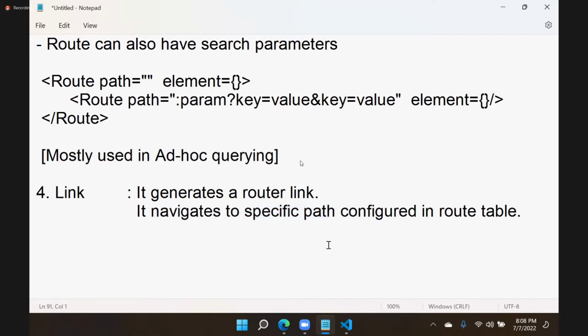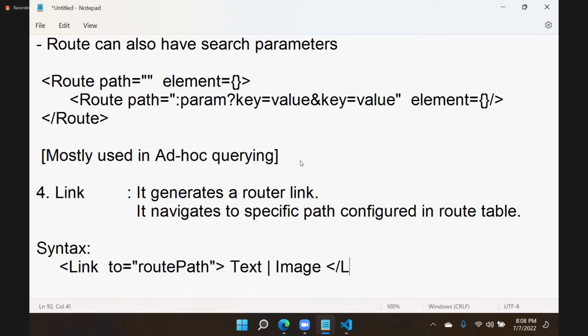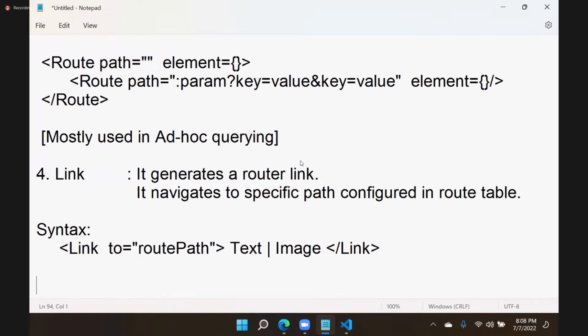That we will see technically how we define this. We have to configure link and link to. Link to, we have to define the route path. We need to specify the route path. You have text or image, anything you can keep as a link. Am I right? It is just like a hyperlink with text, image, symbols, anything you can keep there. So that is the route path, how you configure the route path.